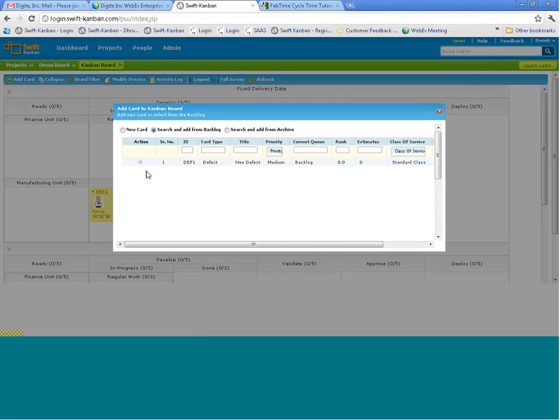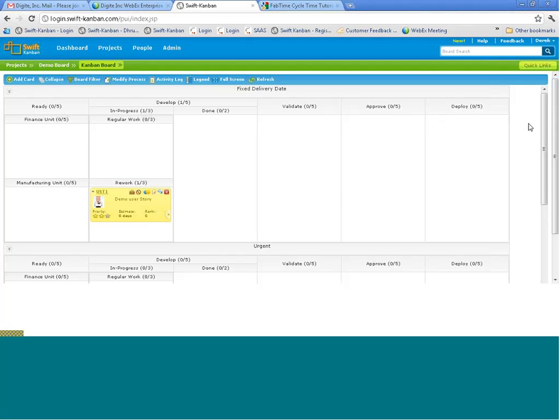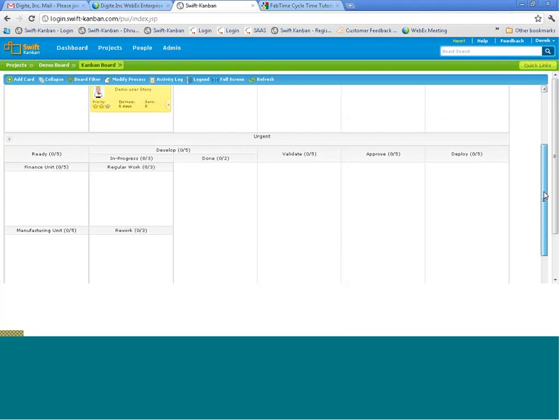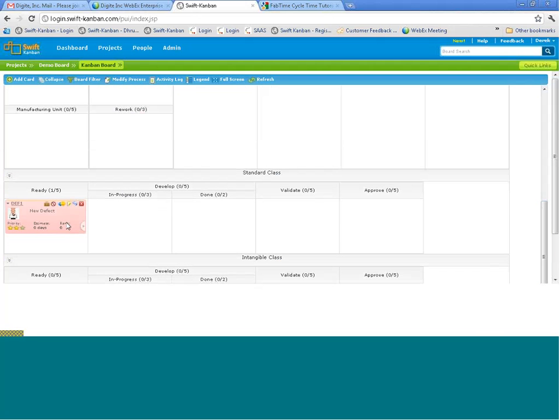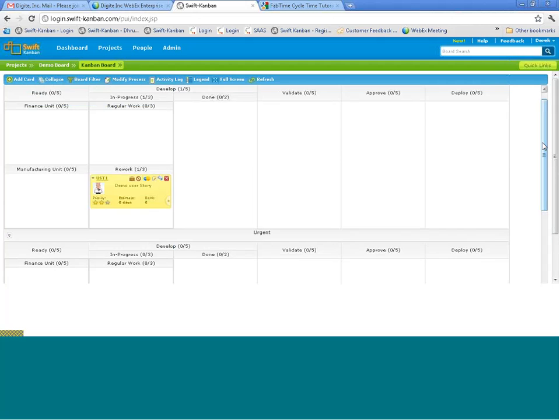And it says it's a standard class card, so I'm going to add it to the ready queue, and it would add it to my board here. Okay, so it's a standard class card, so it must have added it at the bottom here, right? So this is how you would actually create value streams, and this is how you would be able to make changes to this as and when you would want later.